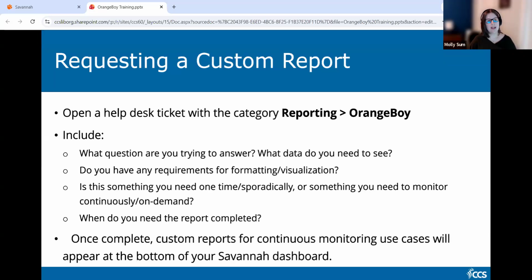I know everyone submitted a data inventory at the start of this project, so CCS does have a list of all the data sources that your library uses, but what we don't have is the relative priority of those data sources. We're able to use that inventory, alongside recommendations from the OrangeBoy team, to inform what sources should be included in this initial phase of implementation. But we don't know what's most important for you specifically. So if there's a data source that isn't included in that initial set and it's really important for you, please open a help desk ticket to make sure that it's on our list.